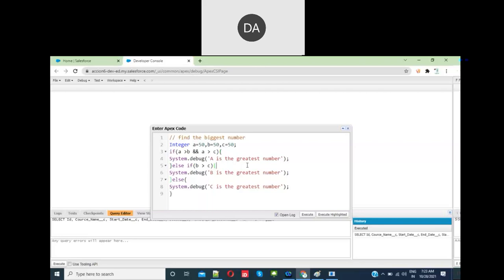And now, Lokesh. Sir, else will print it, sir. In case any condition is not true, else will print it, sir. That C is greater than B.